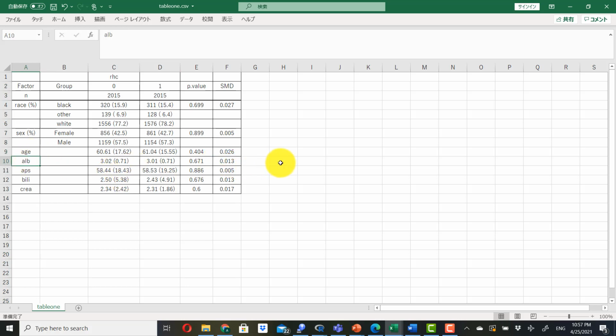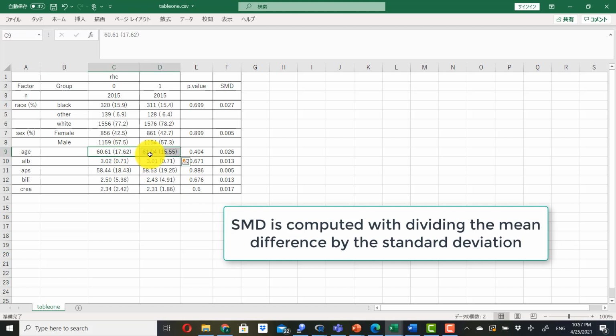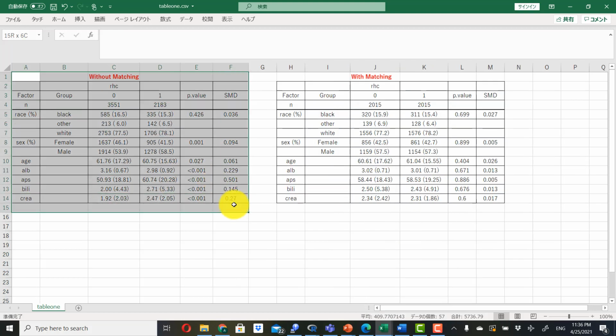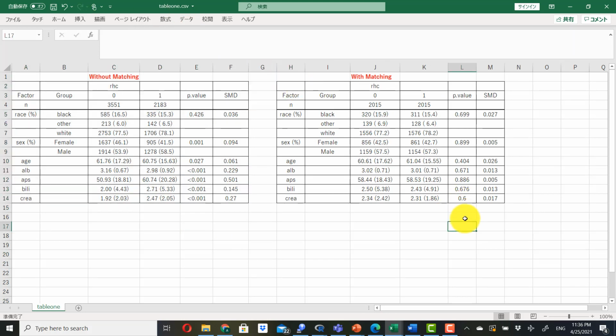So in order to make this comparison possible, we need to standardize the difference by the standard deviation. If the variables are normally distributed, most values range within the mean plus or minus 2 standard deviations. So we divide by the standard deviation to compute the standardized mean difference, so that we can compare differences among different variables. What do you think? This is the table without matching, and this is the table with matching. By conducting propensity score matching, the standardized mean difference is much smaller. And now you can conduct the final analysis.